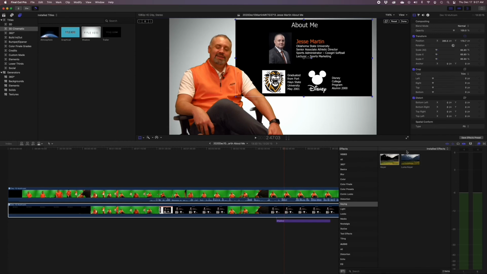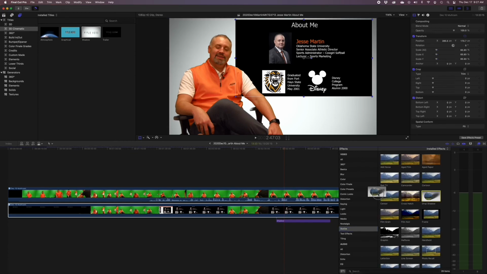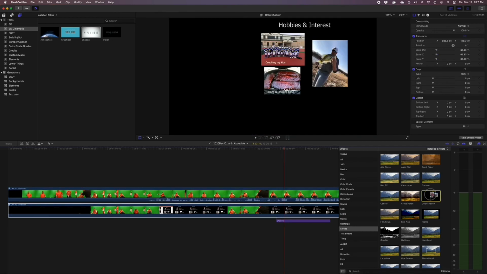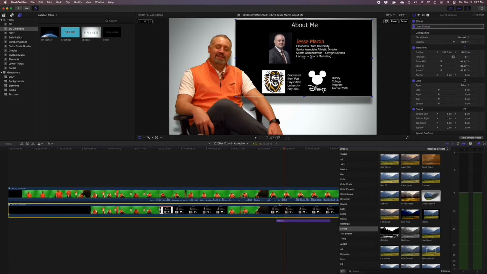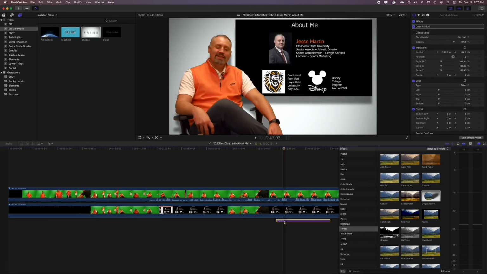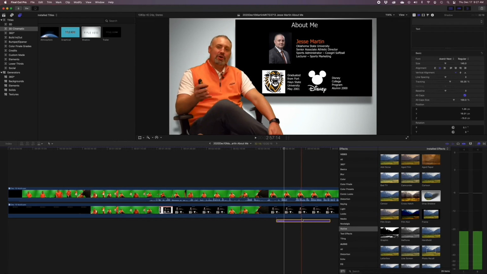And then the final step is putting a drop shadow on both the presenter and their computer file. And that's really all there is to it. And then it comes out looking like that. So that's how we set up our Final Cut. Hopefully this helps you in your setup of Final Cut.